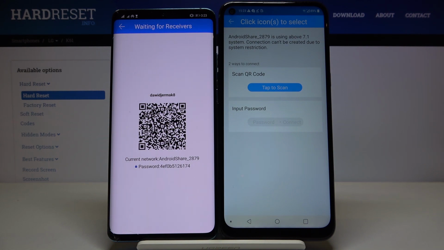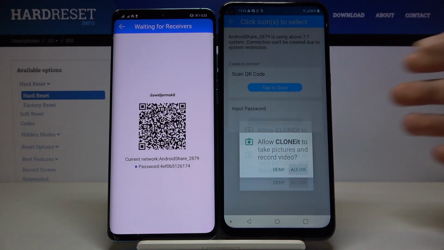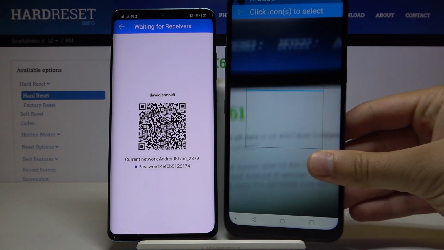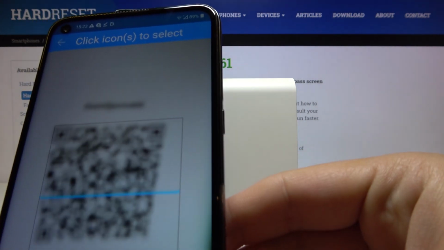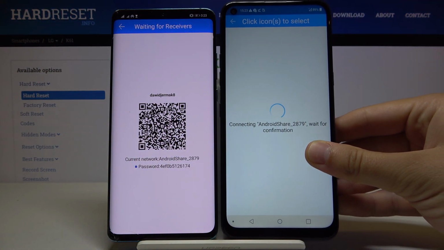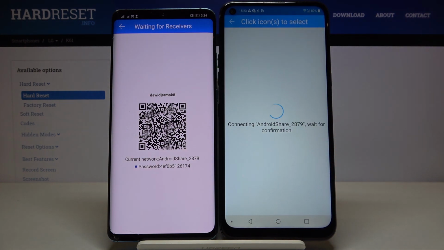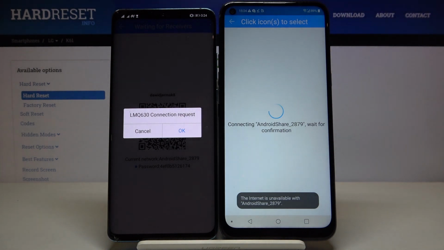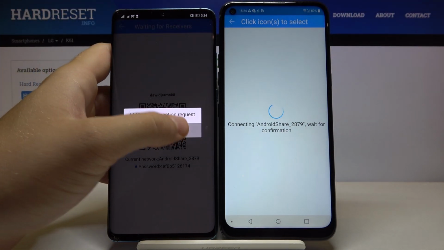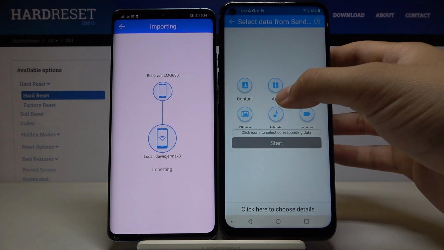And in my case, I'm going to scan the code. So click here, tap allow, grab your phone, and then put the frame into the QR code. They are connecting. So in a few moments we are going to be able to transfer data. Accept the request.